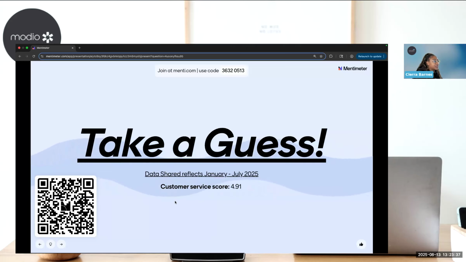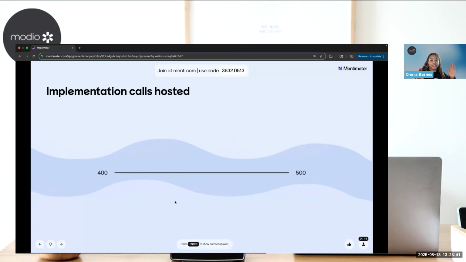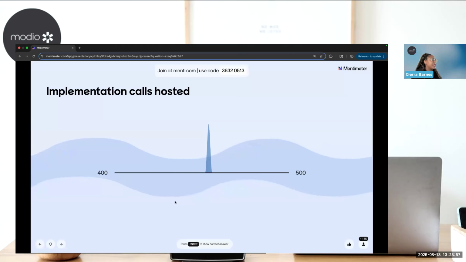So the first question here, and this one is a sliding scale, so a little bit different than how we've usually done it. But use your phone here or whatever your device is. This one you will slide on the scale to choose your answer. And the question is, take a guess of how many implementation calls have been hosted so far. Again, this is from January to July.